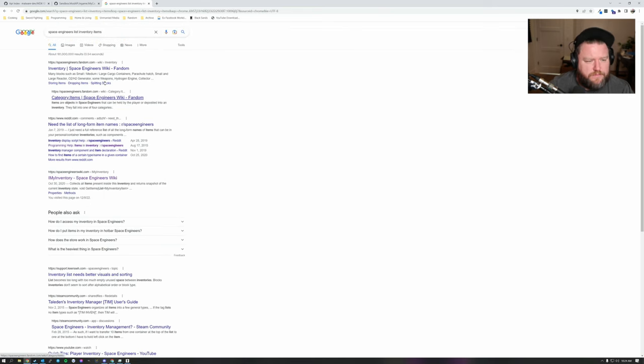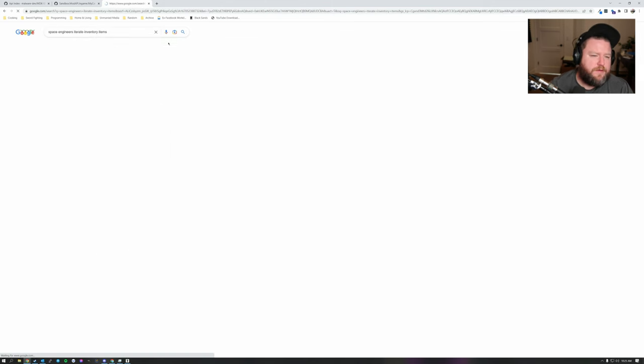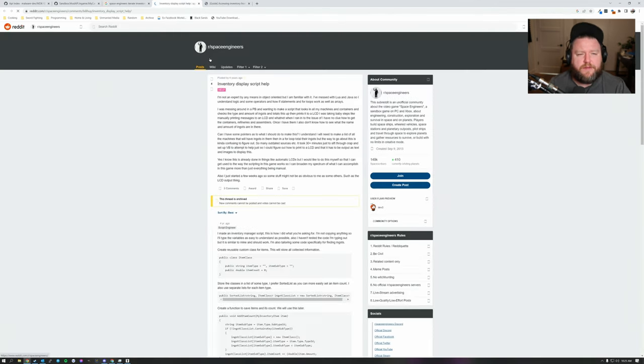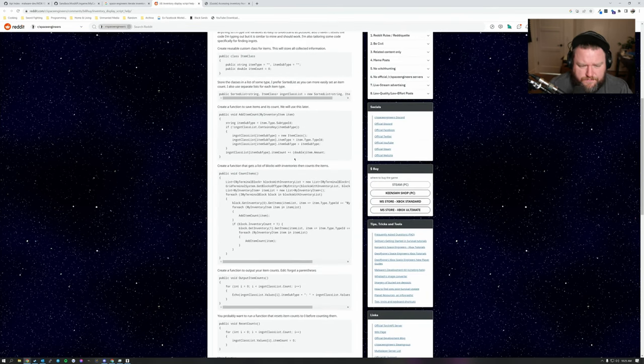No. I'm going to use iterate, because using list gives too many irrelevant results that are not related to scripting directly. Iterate inventory items. Okay, both of these two hits seem interesting. What do we have here? Add item. This is all about discount item.